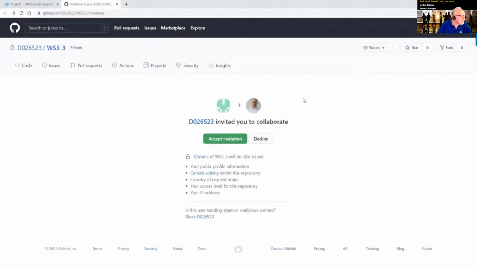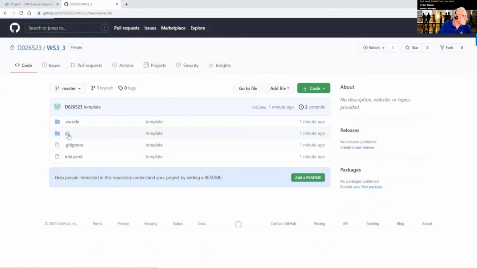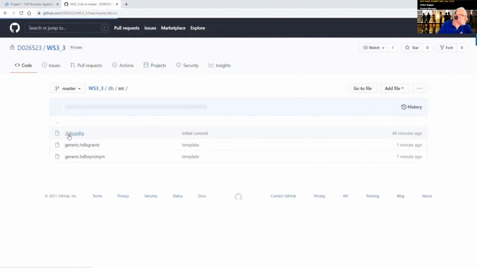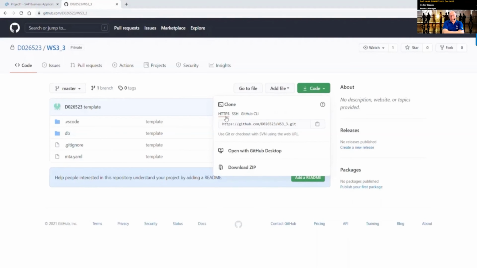All right, so as Jan said, I'm a developer in his team in our session today, and I want to work with the template project that he has created. And I'm in my GitHub right now, and I see his invitation to collaborate with him on his project. And if I click on accept invitation, I can see the project that you and Jan have created. And in there, I see all the objects you have created as well. So in order to clone from this project, I will need the HTTPS address of this repository.